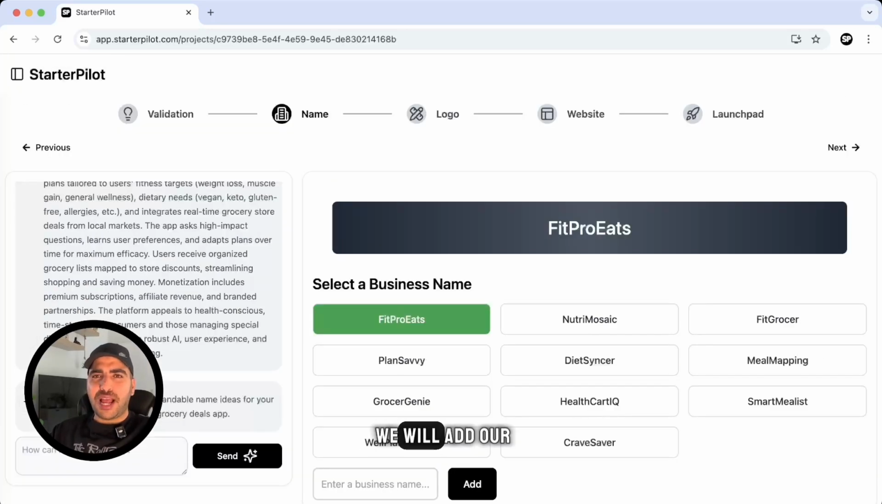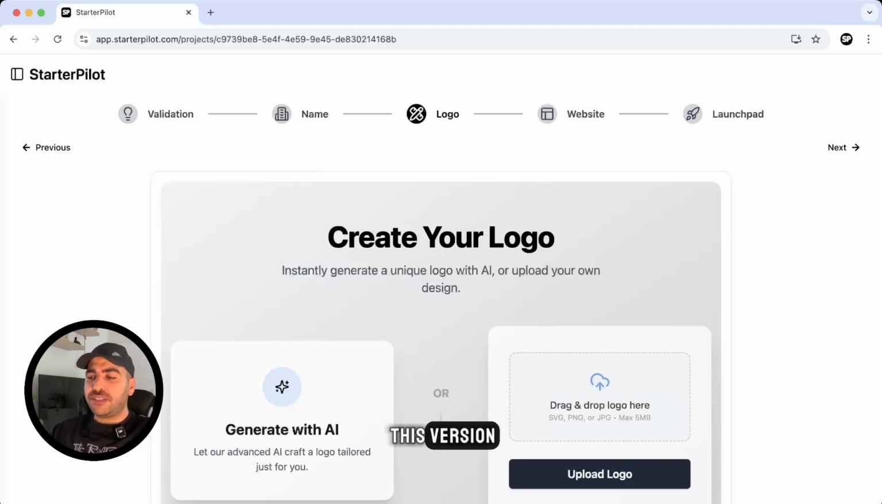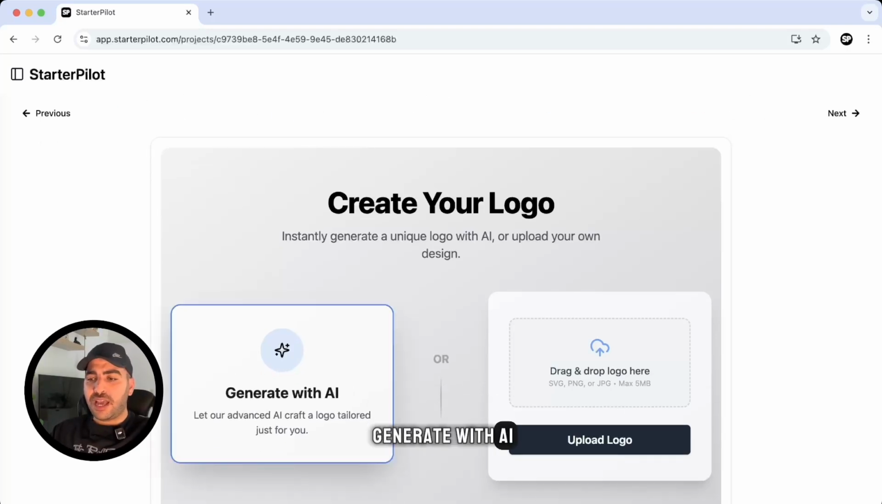Then the next step, we will add our business logo. One of the features that we added in this version is that you can now upload your own logo if you have one. It was requested by many users. But if you don't have one, you can generate one with AI.